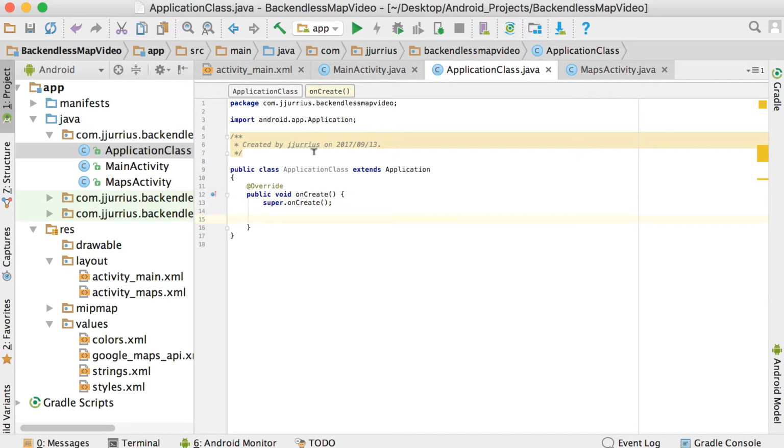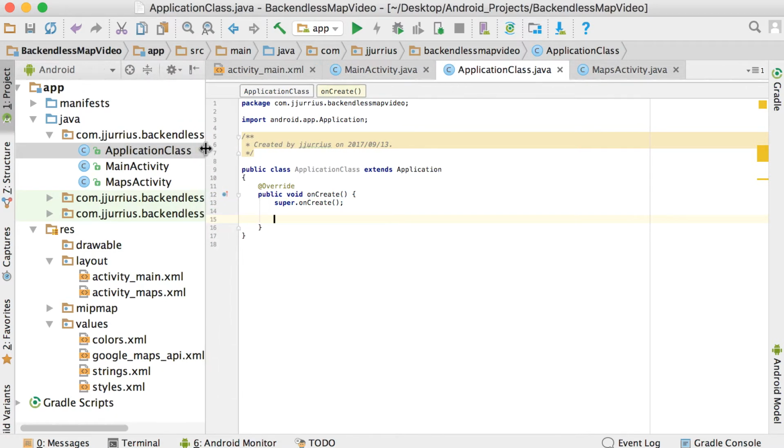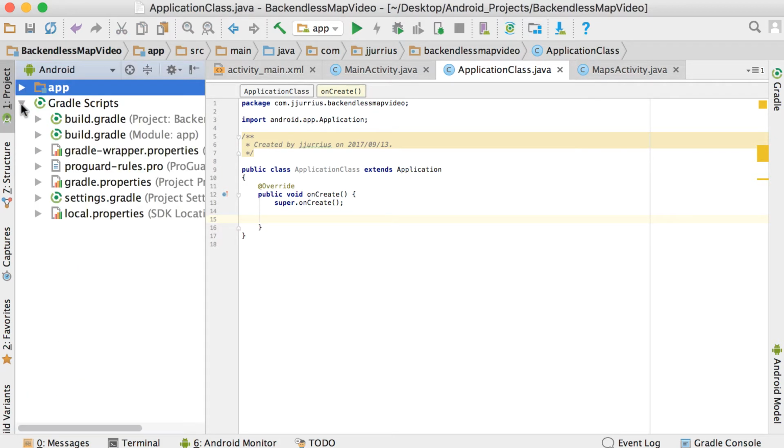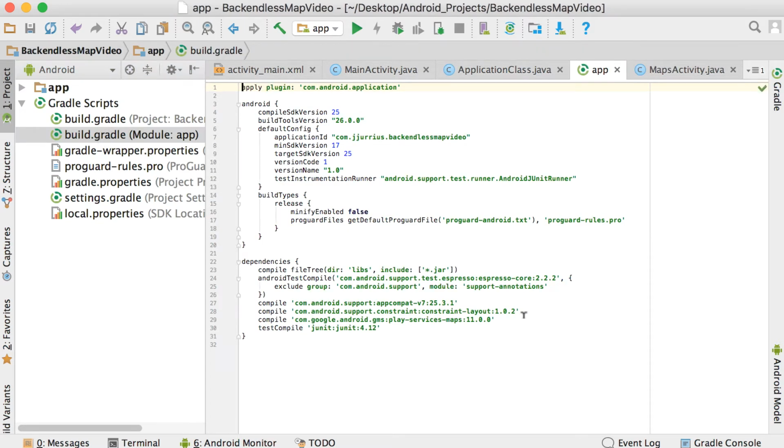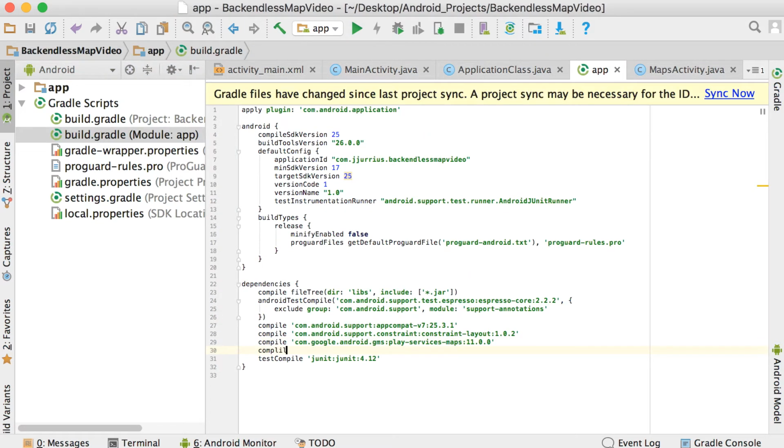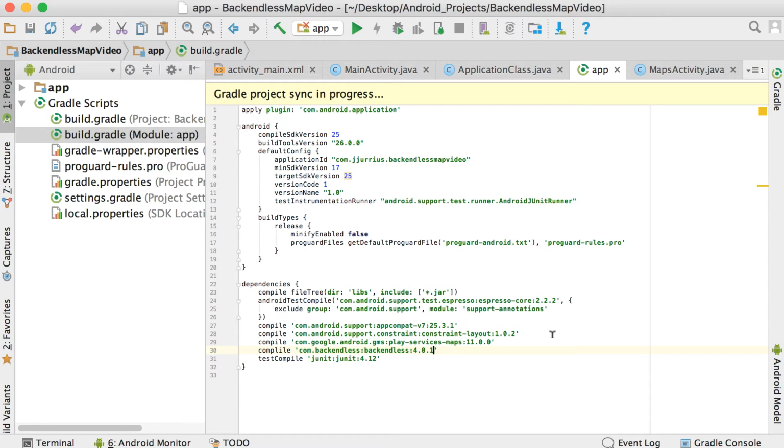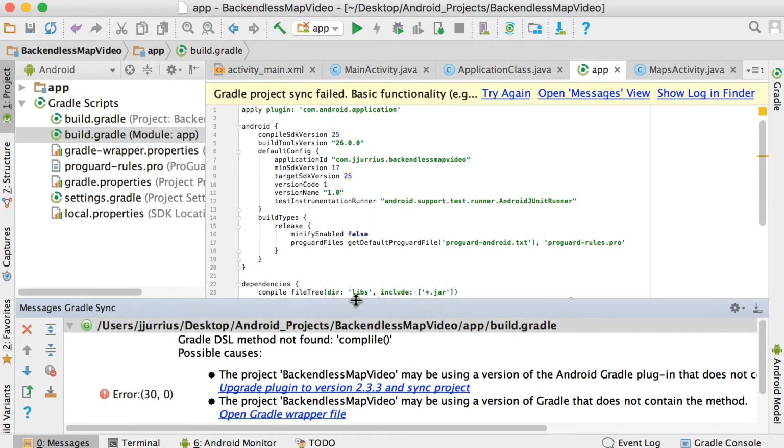In order for the Backendless API to work in my application, I need to go to the Gradle build file. So let's go to Gradle scripts, build.gradle, and you need to add one line there. I'm going to say compile, and then we're going to use com.backendless:backendless, and then the version that you want to use. I'm just going to use this one. This is a stable version for me, 4.0.1. You can also use a newer one. So I'm going to say sync, and it syncs and adds that library.